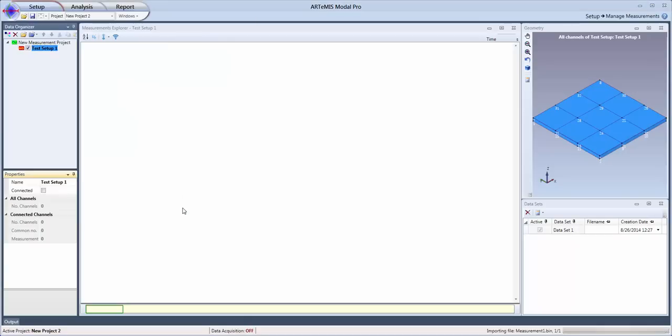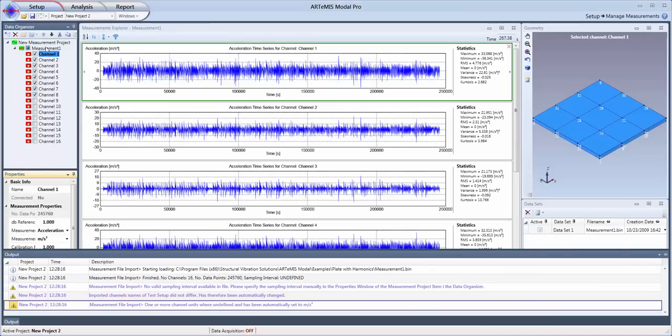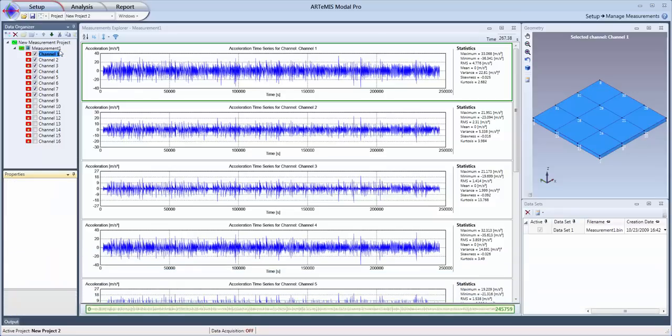So I click open, and then it uploads the file, and we are now renaming this setup label we had up here to the name of the file. We can see now the measurement records from the different channels. We have some statistics over here that allow us to get a quick evaluation of this data.